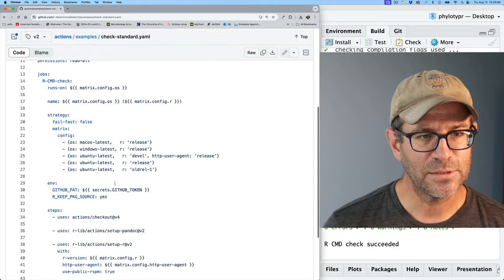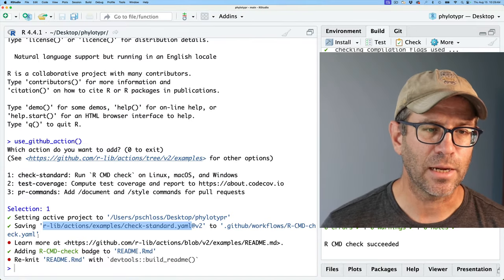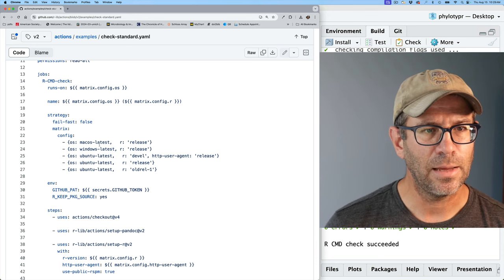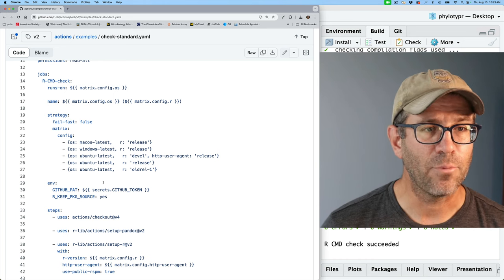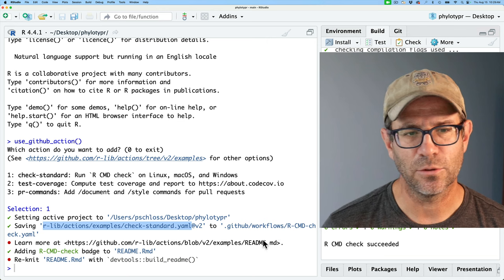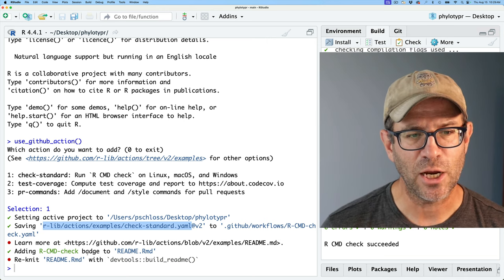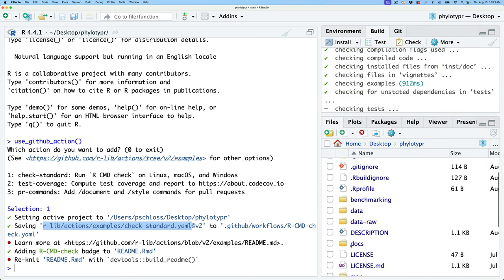So it set this file to GitHub workflows, R command check YAML. And what we'll notice is that it's using Mac, Windows, and Ubuntu for the different operating systems. Okay. And it then tells us we can learn more at that README. And it then added the R command check badge to readme.Rmd. So let's go check that out over here in files.